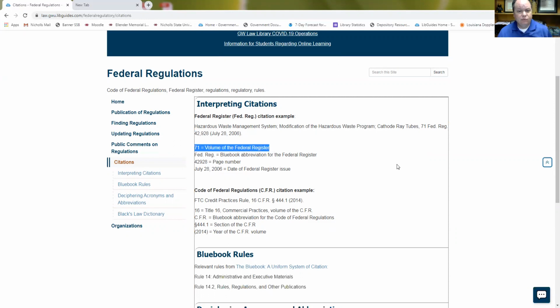So 71 is the volume of the Federal Register. That usually corresponds with the year, because in this case 71 would be the volume for 2006. It continues that way each year, so 72 would be 2007, 73 would be 2008.